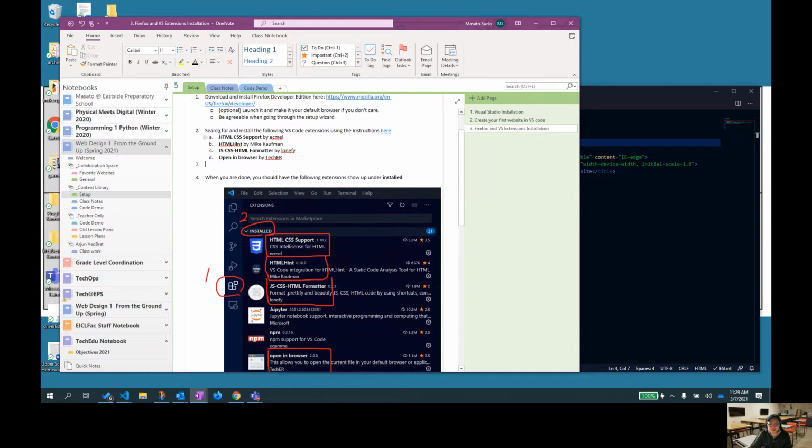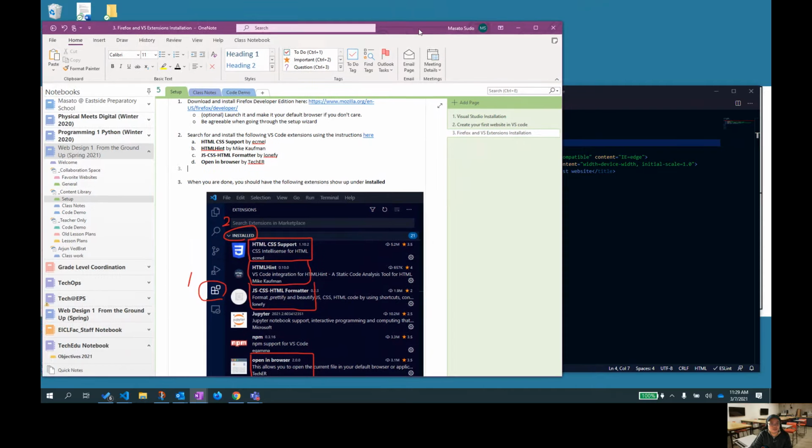So HTML CSS support, HTML hint, formatter, and open in browser. They're all going to make your lives easier. If you're more curious about them, you could go on the settings and read more about them. But I'm going to show you how to install these.